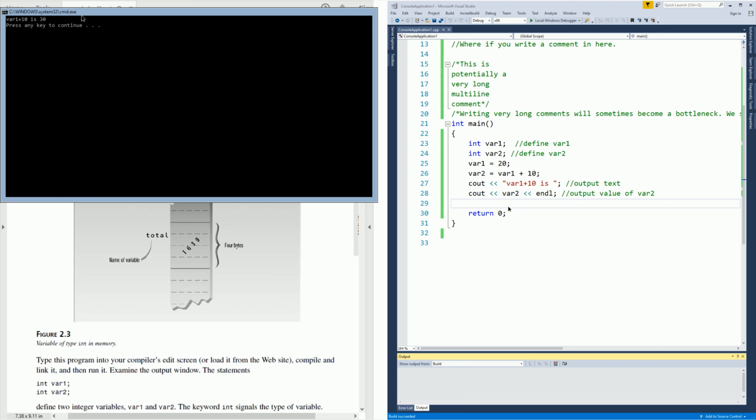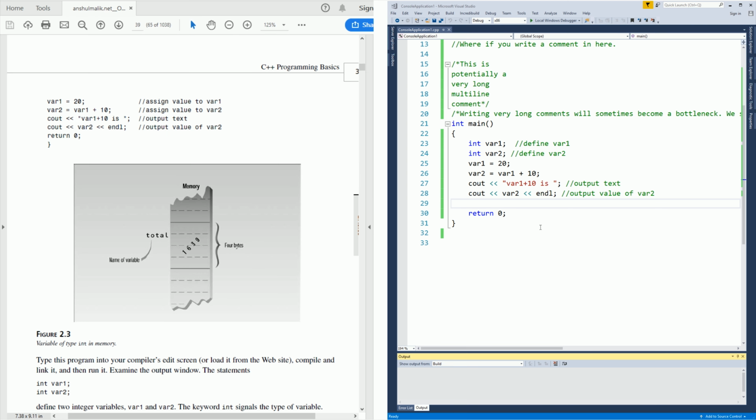That's what we just did here when we did a cout of "variable 1 plus 10 is", and then we did a cout of the variable 2 there on the same line, and then we did an endl. So that's what that did. And then if we press any key to continue, it'll just go ahead and close out for us.